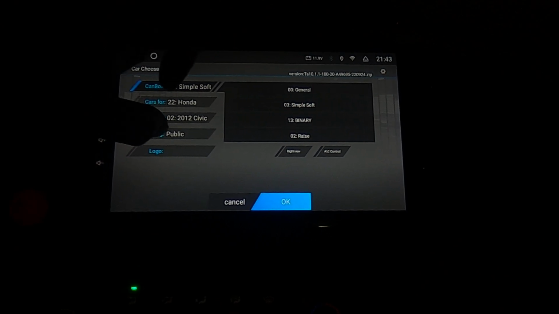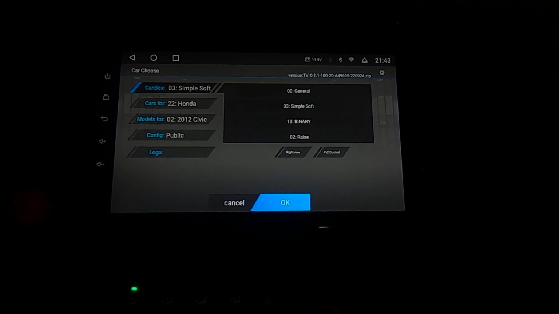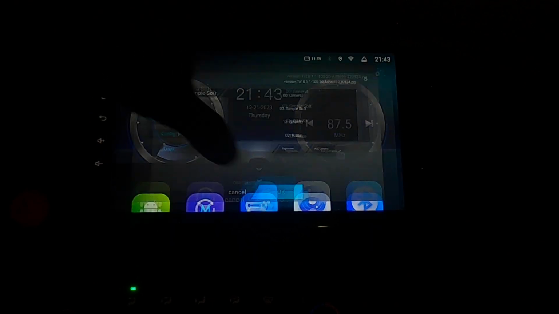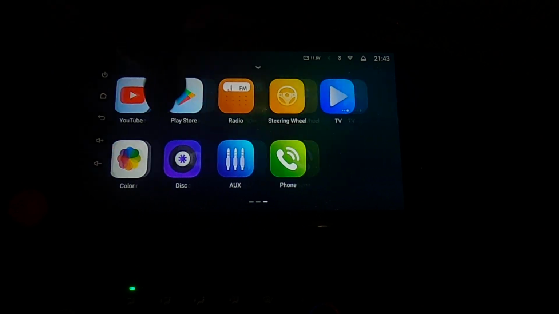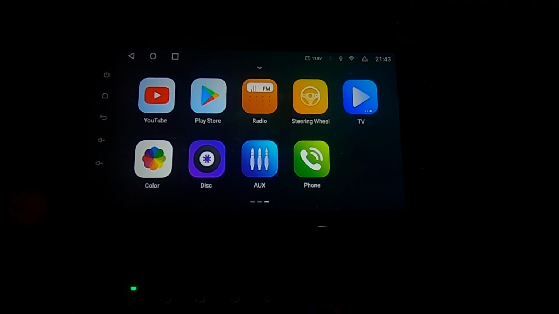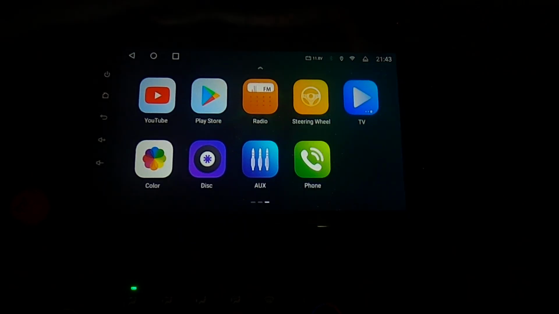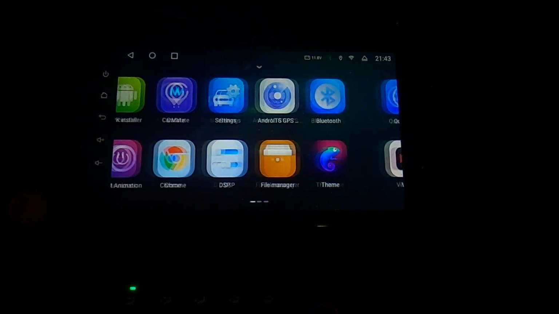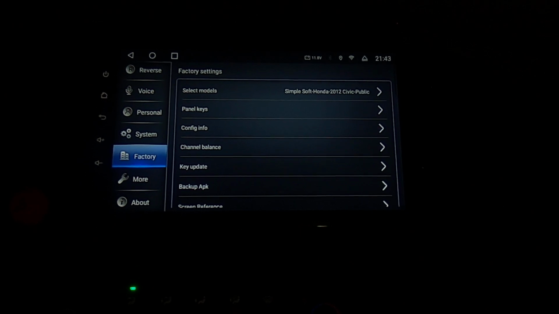So by changing these settings, you can get different applications on your screen. Right now I have the one which is supported by my car. My car is normal, not full option, so it comes with the normal setup. I don't even have steering wheel control, so these are available but not working. I will show you guys how to get AC control, something like this.